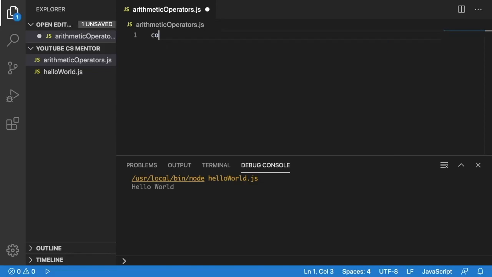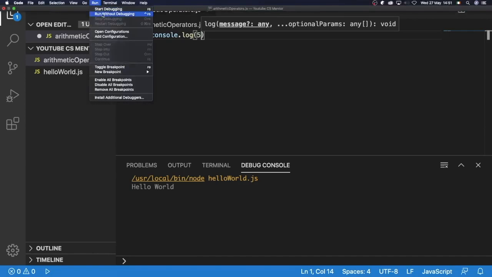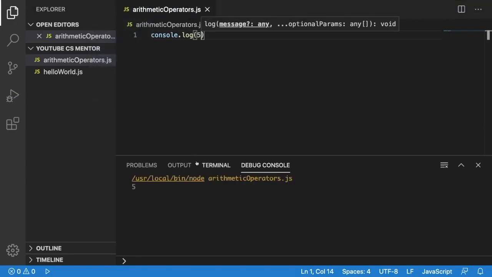So if we do console.log, and we do 2 brackets, and we just put in a number just to make sure that we've created our file correctly and that everything's working. So we're going to go to run, and we're going to go to run without debugging, and we can see 5 is displayed.